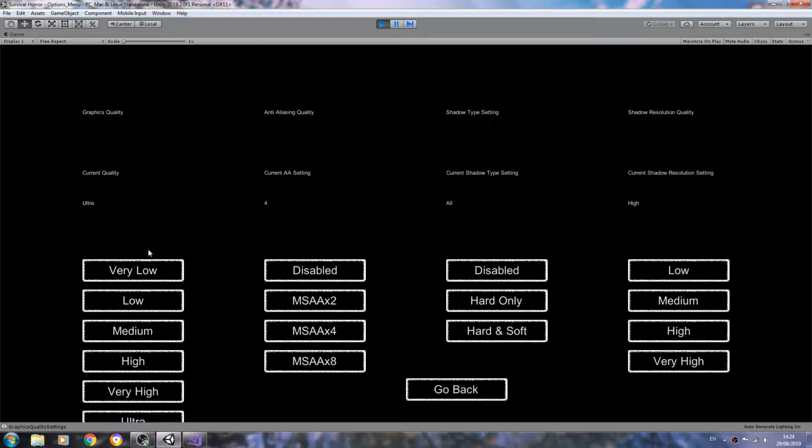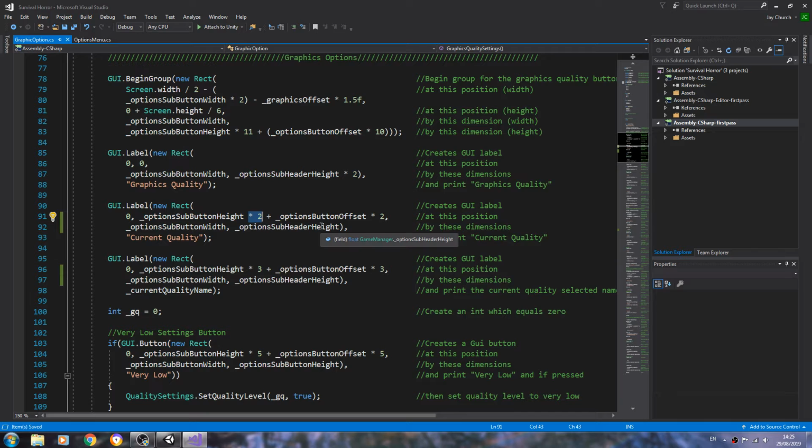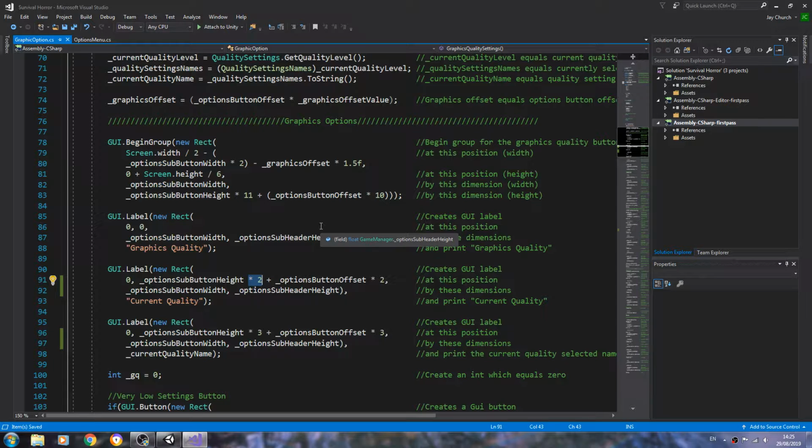But you can see a little problem here. We're printing the selected name, which for graphics quality is fine. Shadows is fine. And also shadow resolution. But we have a little problem here with the anti-aliasing quality. It says current AA settings is 0, 2, 4 and 8 on current settings, which is correct. But just having the number there doesn't look quite professional, so we're going to fix that up. And luckily, this is actually fairly simple to set up.